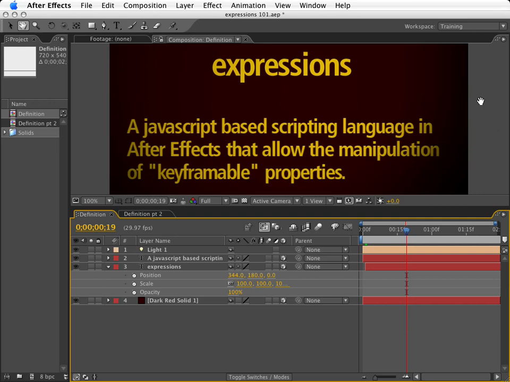But first, let's talk about what expressions are. Expressions are a JavaScript-based scripting language in After Effects that allow the manipulation of keyframeable properties.